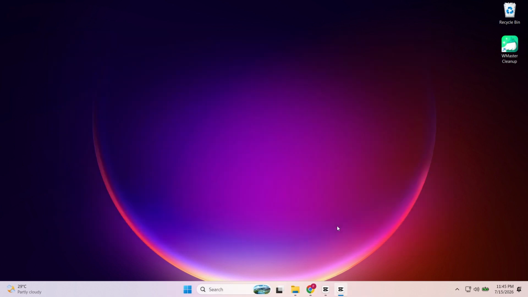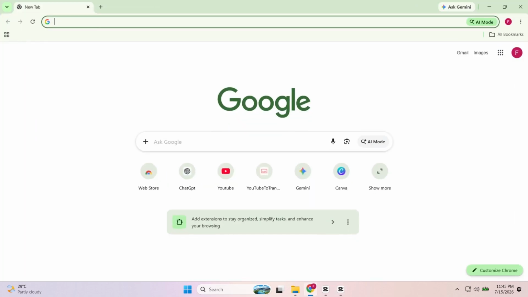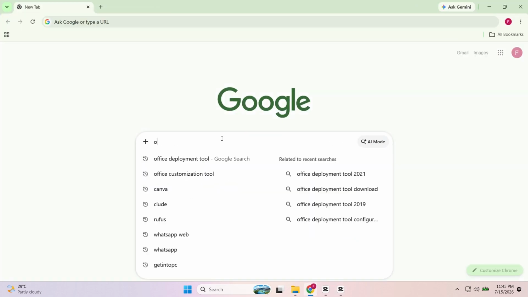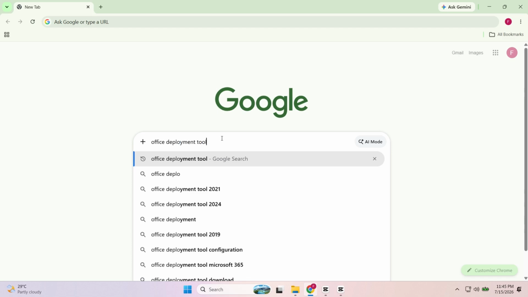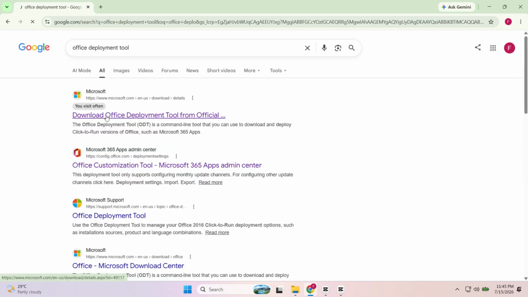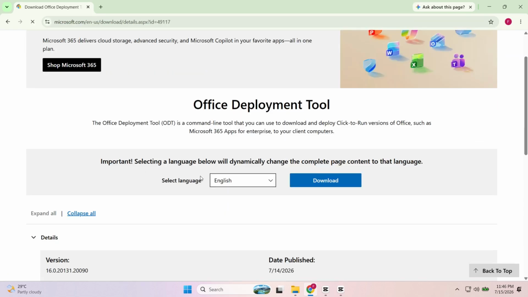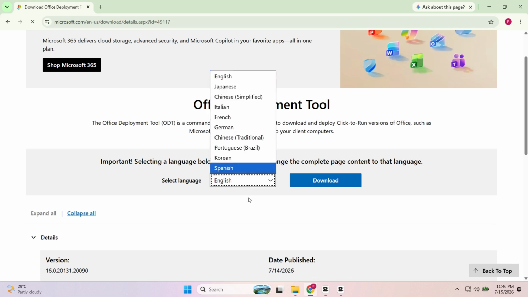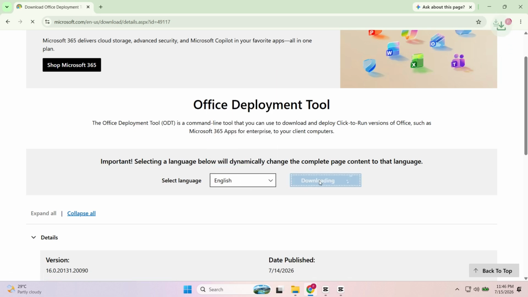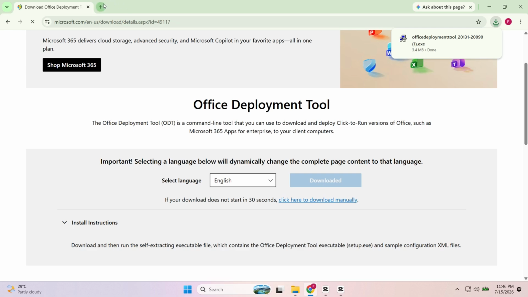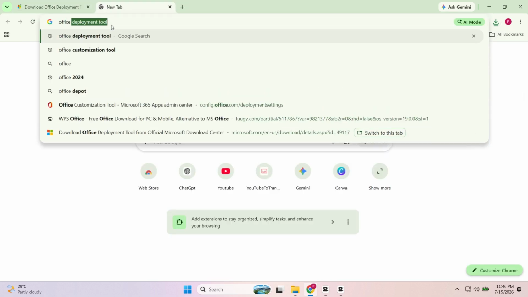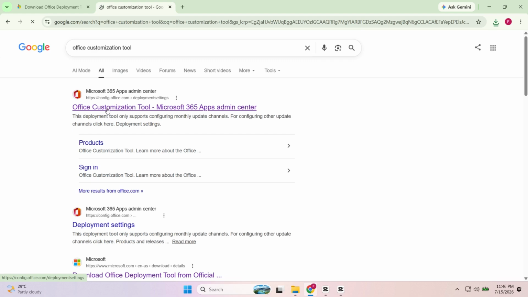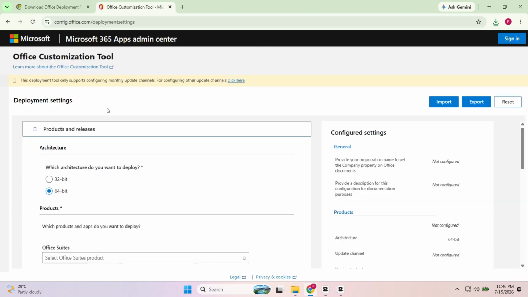The first thing we need to do is download the two files required for the installation. Open your web browser and search for Office Deployment Tool. Open the official Microsoft website. Choose your preferred language and download the tool. Once that's finished, open a new tab and search for Office Customization Tool. Again, open the official Microsoft website.